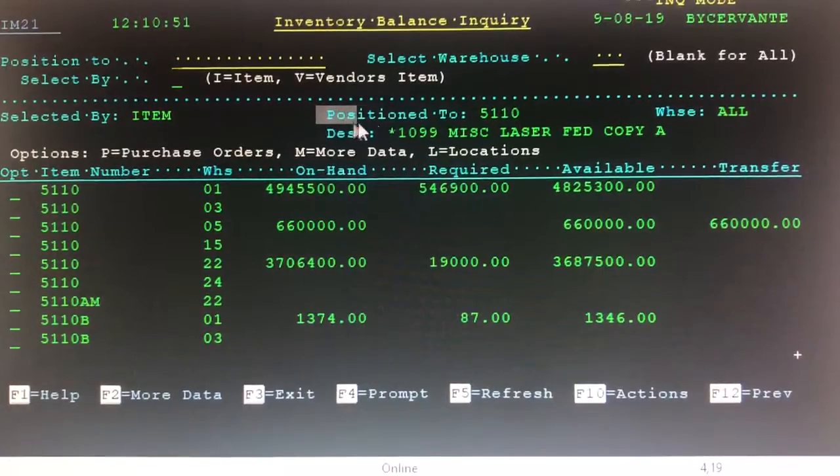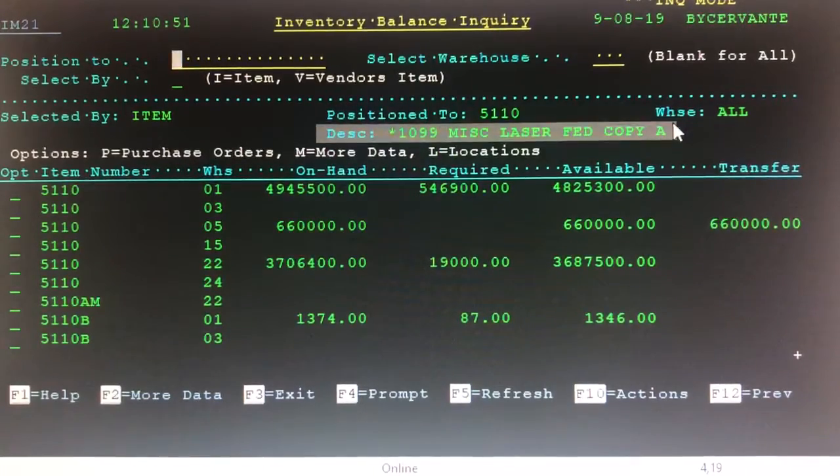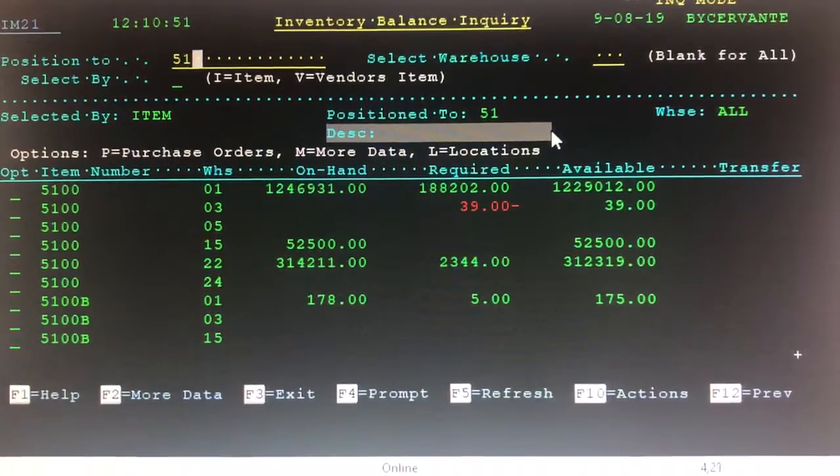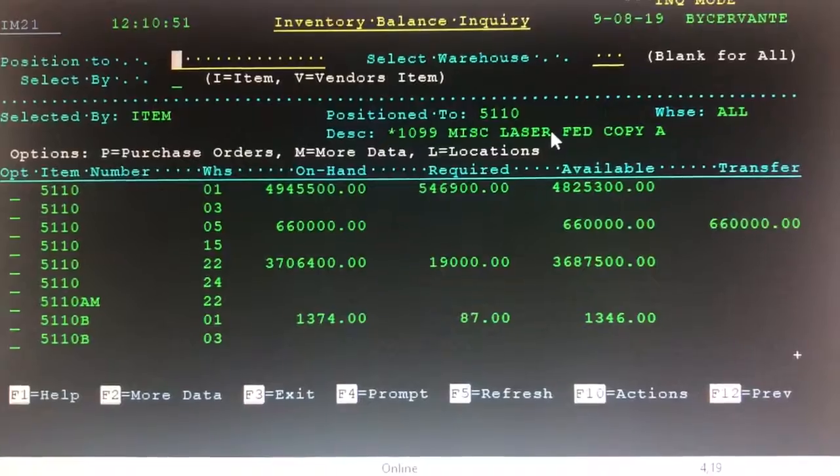You will notice that the item you keyed will be listed here in the center of the screen, followed by the description. This confirms that the item is a valid item number set up in our system. If you were entering, for instance, item number 51, it will display the item you keyed, but there's no description. That will tell you that the item is not a valid item number. Let me go back to 5110.